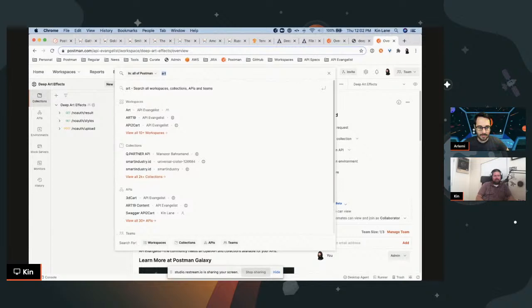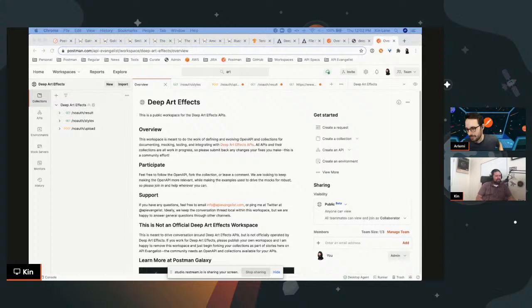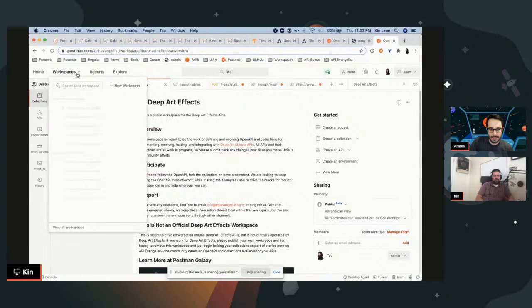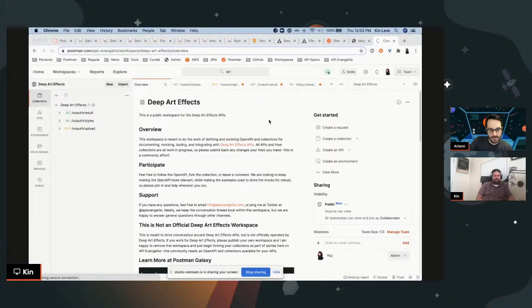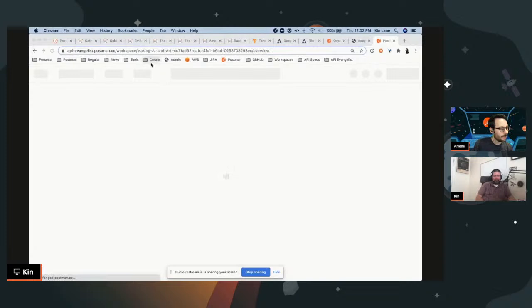Didn't we paste it in the channel? I actually don't think we did. That's a good point. We should paste it. I bet you it's here under one of my recent workspaces. Making AI and Art. Yes, I want this one. Let me paste it at the same time. Yeah, so here's the public workspace for making AI and art with my outline.